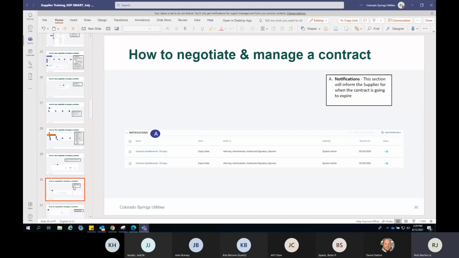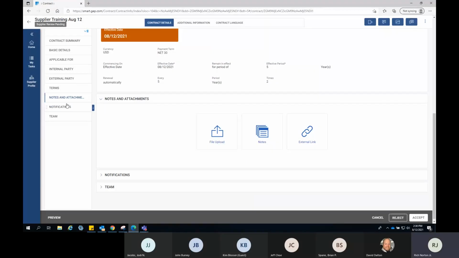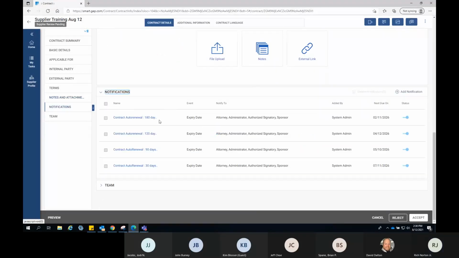Notifications. This section will inform the supplier for when the contract is going to expire. So if I go back to the software, click on Notifications, this will tell me that in 30 days, 90 days, 120 days, 180 days, it'll notify me by email that says, hey, Rich, your contract is going to expire. We need to take the appropriate actions before it does so. So it's just a great way to keep you informed of when your contract is going to expire.